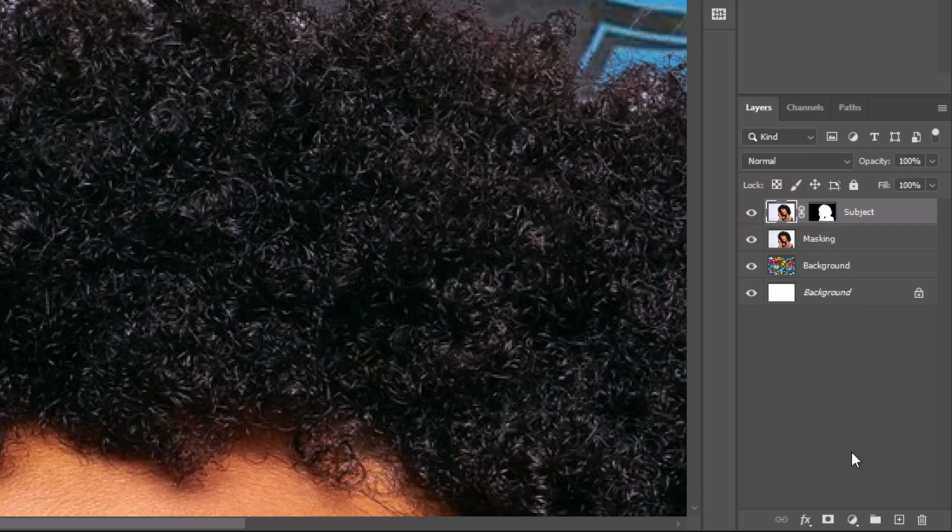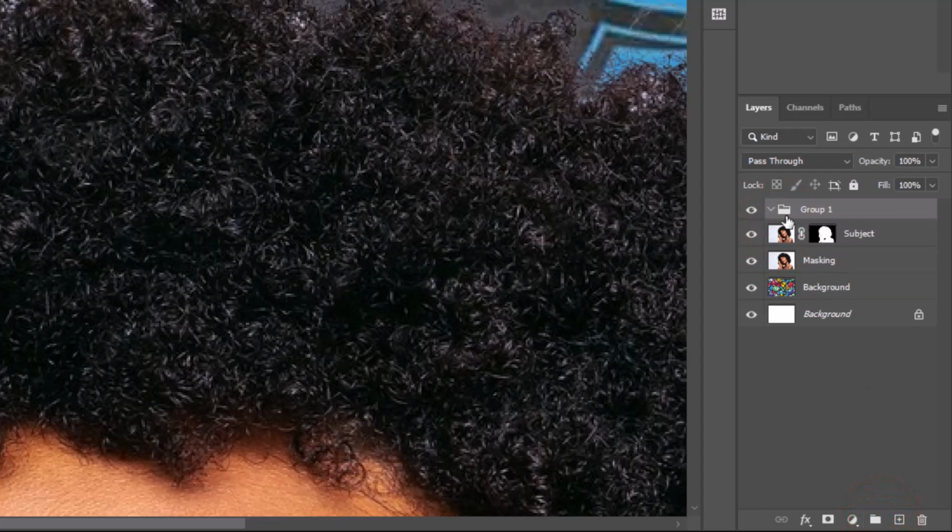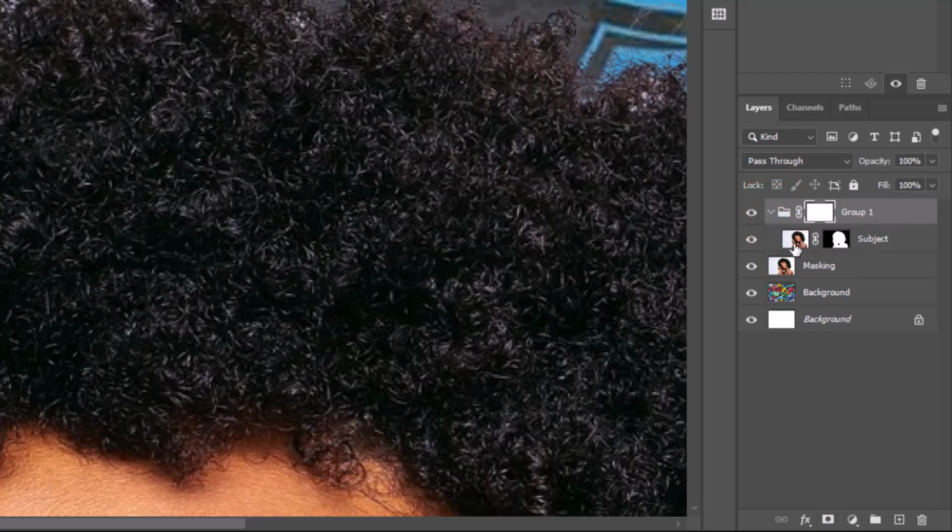Make a group by clicking on the group icon or press Ctrl plus G. Drag the subject layer into the group. Add a mask to the group. Now we have two masks on one layer.